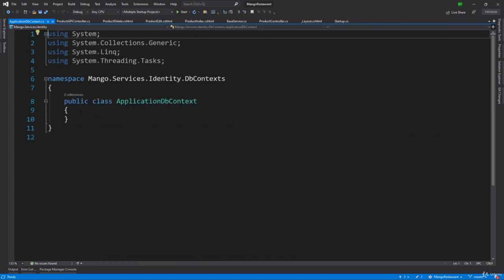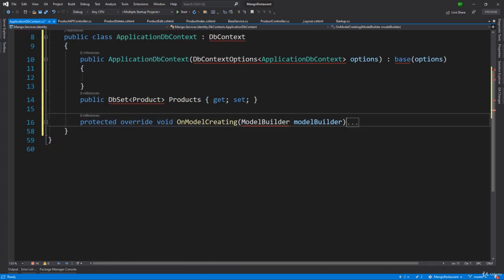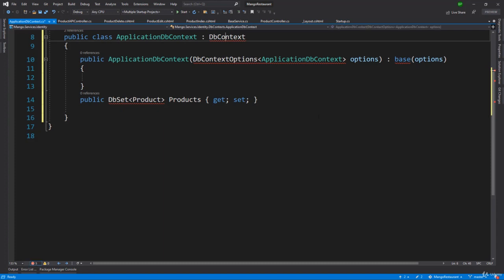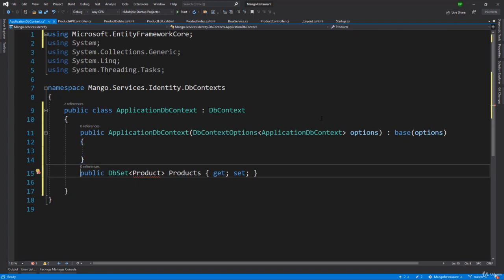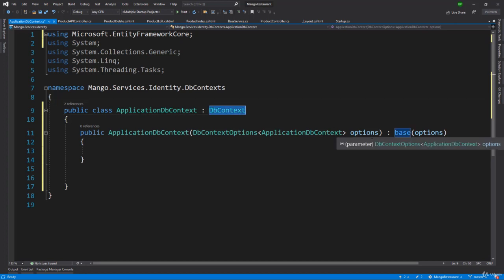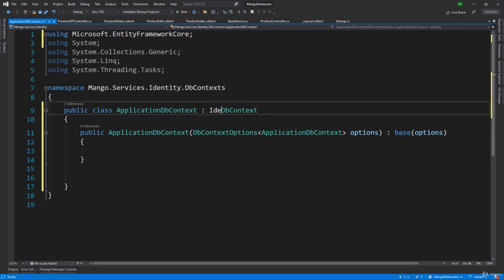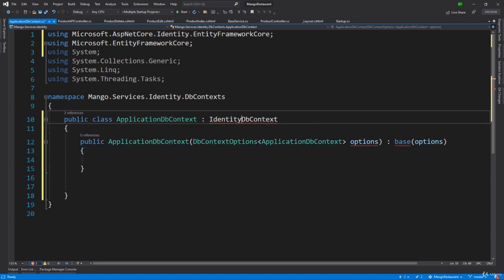Looks good. Let me copy this and paste it right here. We don't need to seed the database, so we will remove this method altogether. I will add the using statement by pressing Ctrl+. for Microsoft.EntityFrameworkCore, and we do not need the Products here. Now this ApplicationDbContext will be implementing Identity, so we have the built-in IdentityDbContext. We'll have to press Ctrl+. because that is inside Microsoft.AspNetCore.Identity.EntityFrameworkCore. Then by default this uses IdentityUser, but we want to add a new class which will be ApplicationUser.